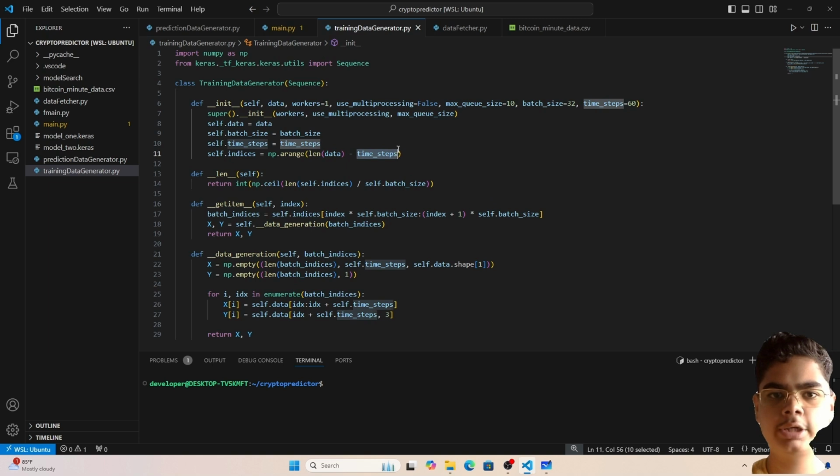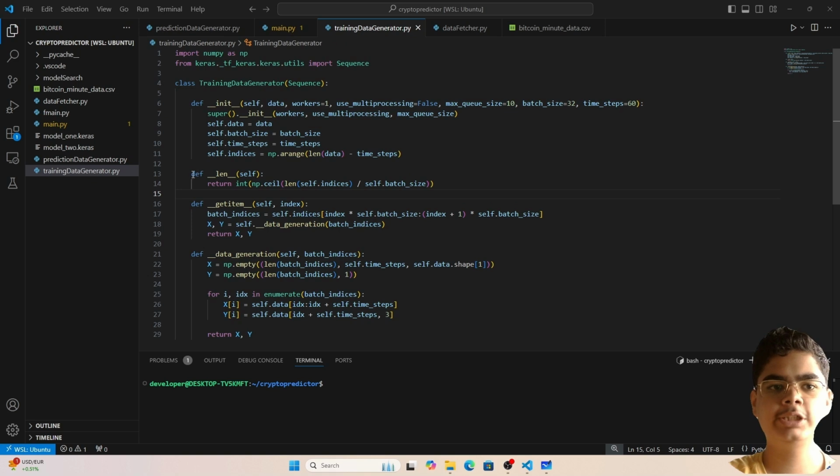However, I have not written -1 here. This is because it will by default start from the value which is 1 lesser than the result of this operation. Now let's move forward and understand the next method.